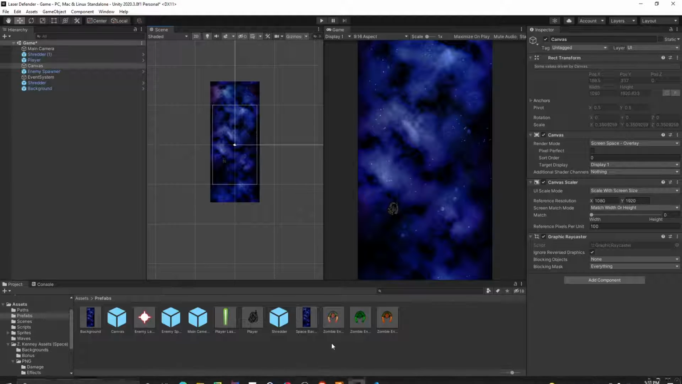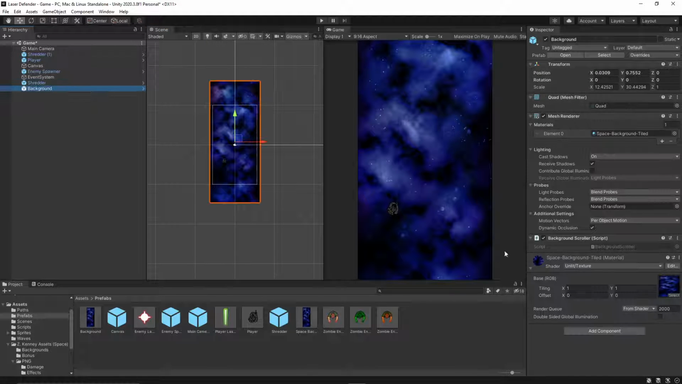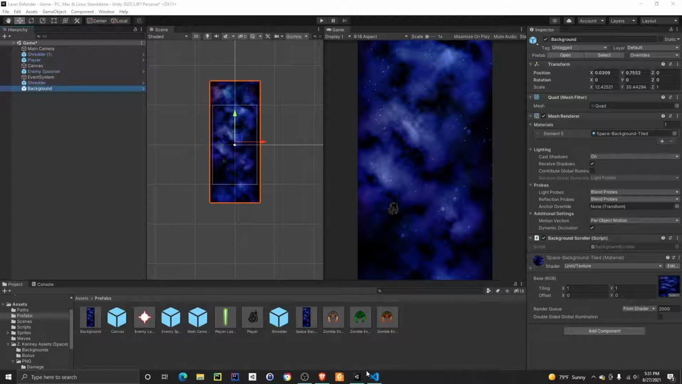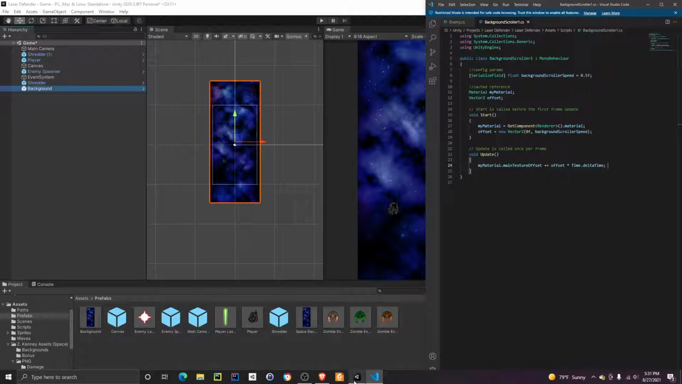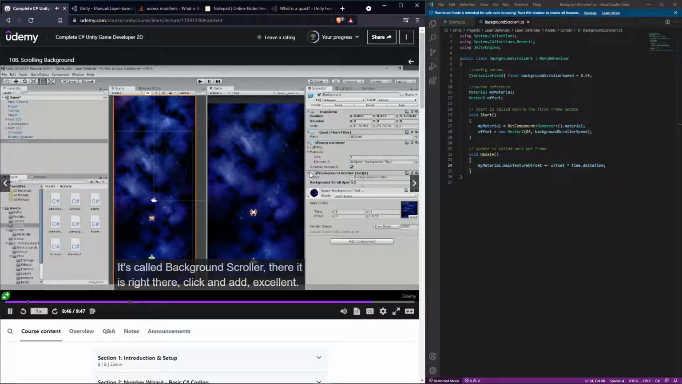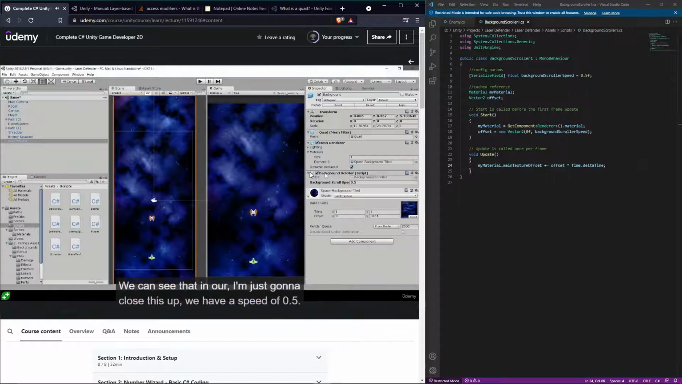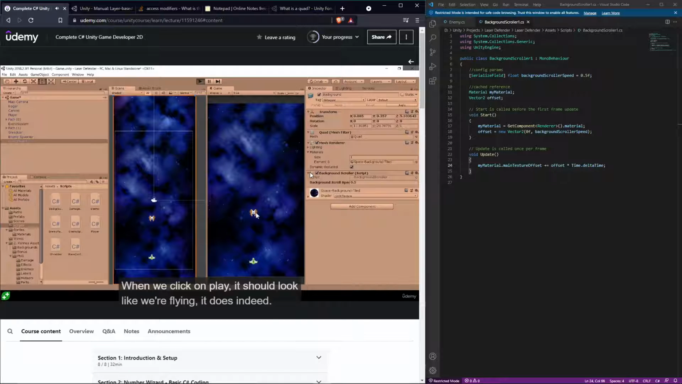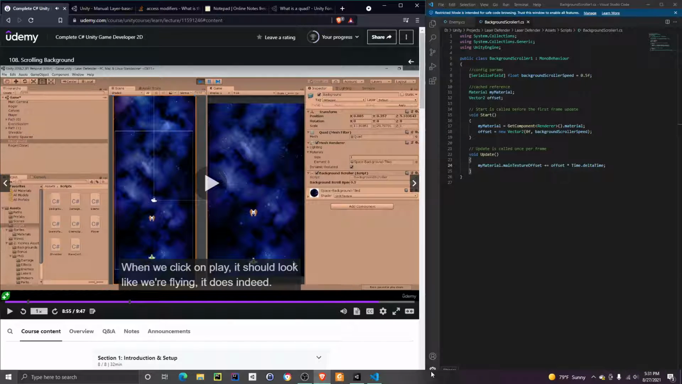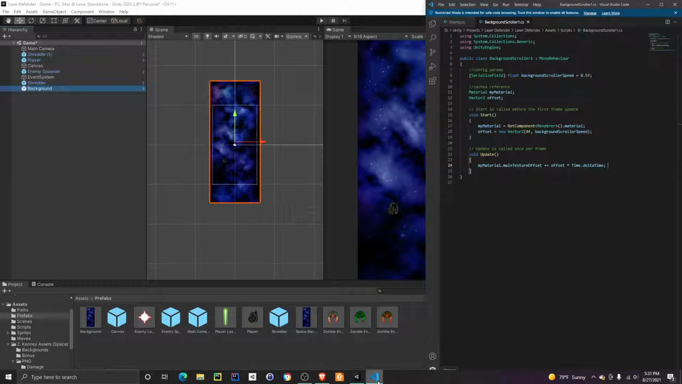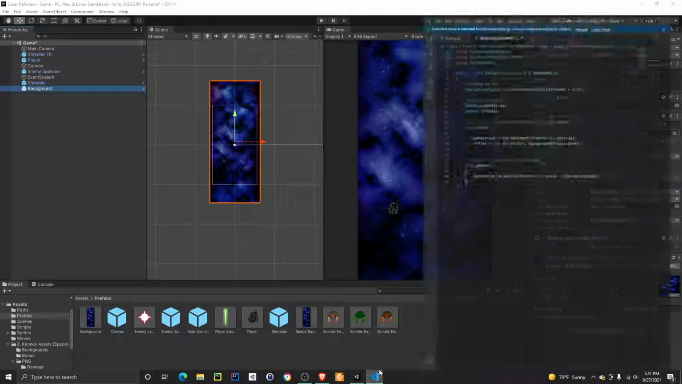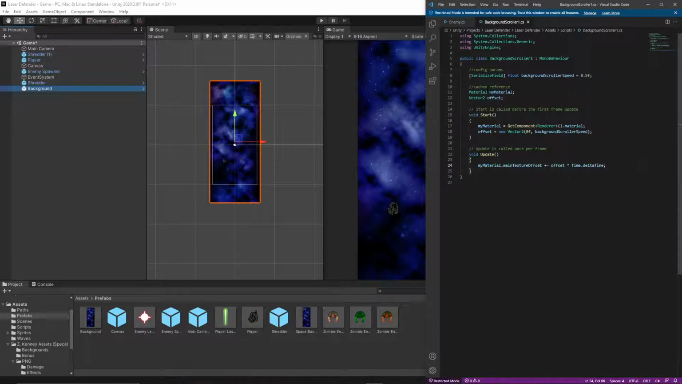Alright, so it didn't move. I wonder why. It has the script in here, so it should work. Main texture offset equals offset times. Wait. Oh, it didn't compile? Oh, I'm working on the wrong one. My bad.